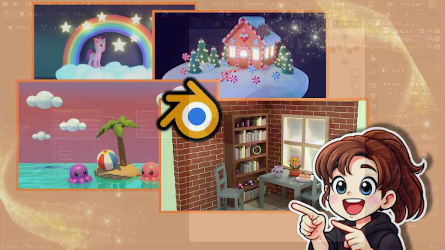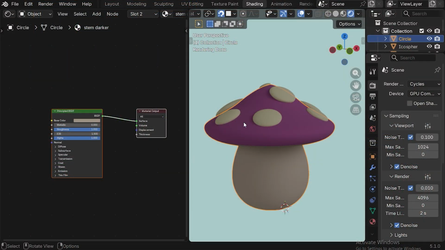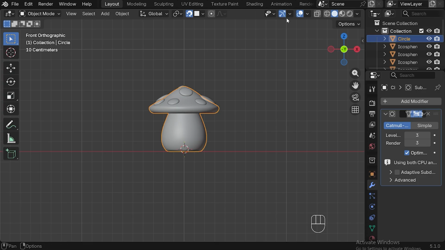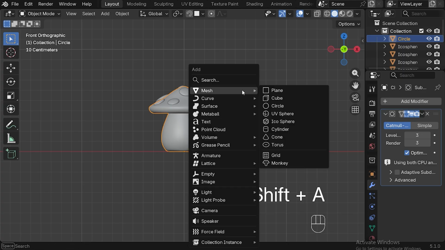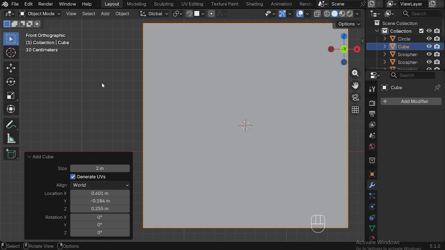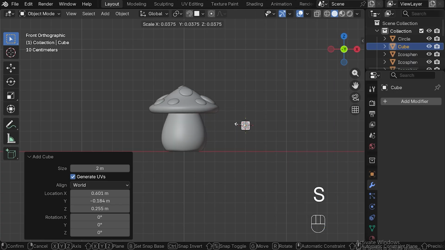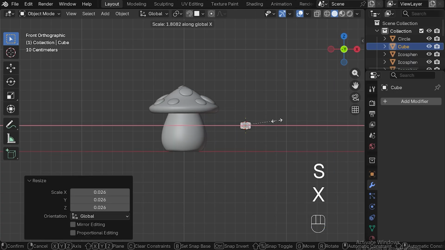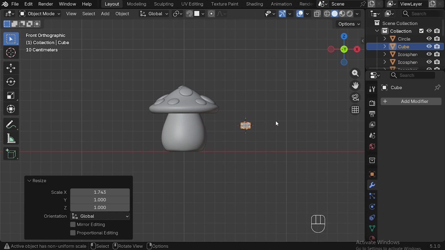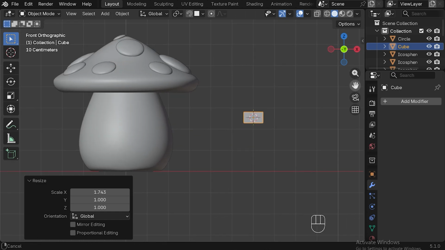So let's get started. We are in the shading workspace. Let's head back to the layout workspace. Now I'm going to turn off snapping and I move my 3D cursor somewhere around here. So shift right click, that will snap your 3D cursor there. I press shift A to add mesh and I'll add the cube. Press S to scale it down nice and small like that, and S to scale on the X to make it around this big. Let's zoom in with the wheel of my mouse.